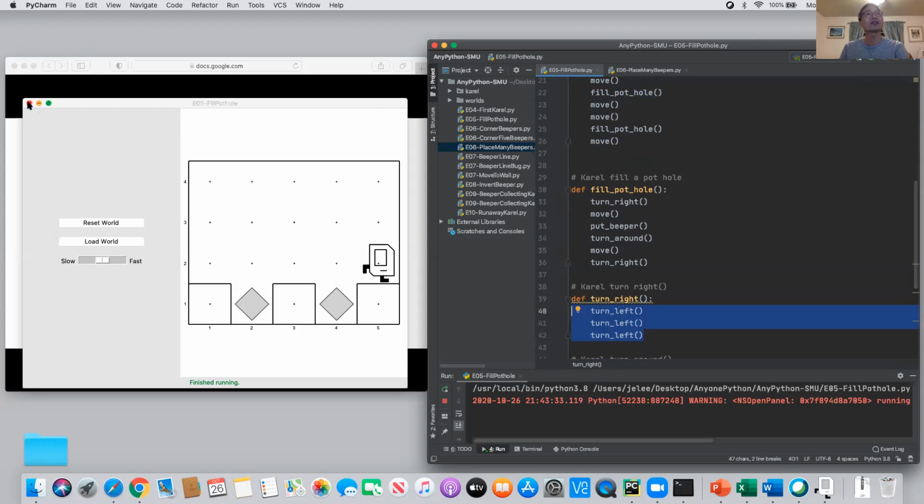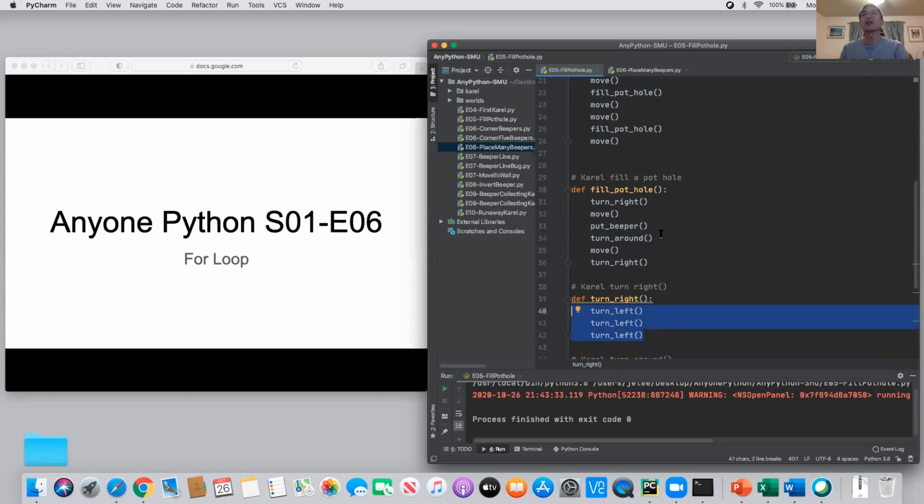So today, we are going to learn the loop. Loop also comes from laziness. We don't want to repeat again and again. Instead, we are going to use a loop. So before we start, let's see another problem.